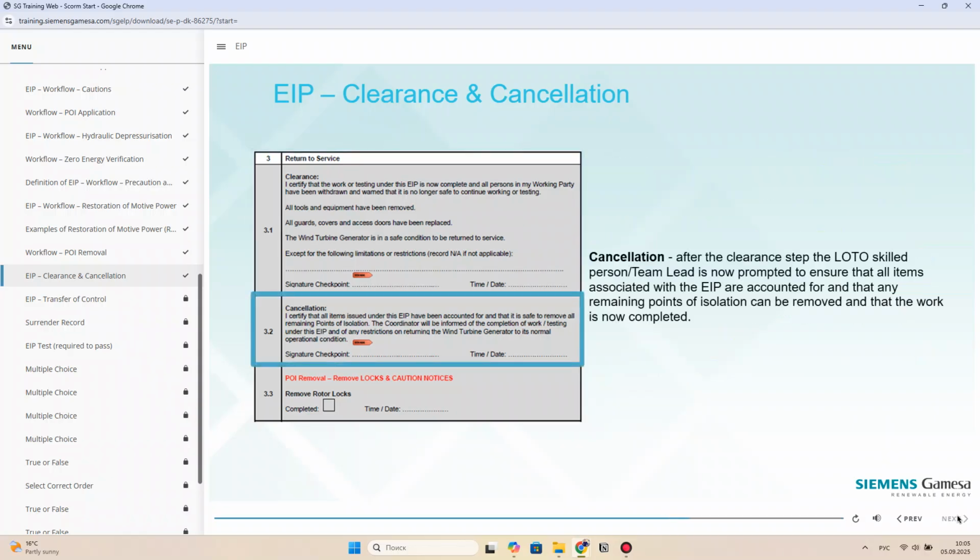Cancellation. After the clearance step, the LOTO-skilled person or team lead is now prompted to ensure that all items associated with the EIP are accounted for, and that any remaining points of isolation can be removed, and that the work is now completed.